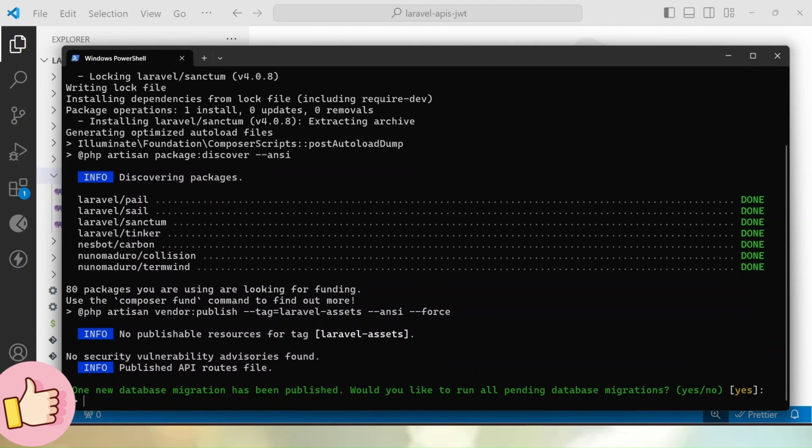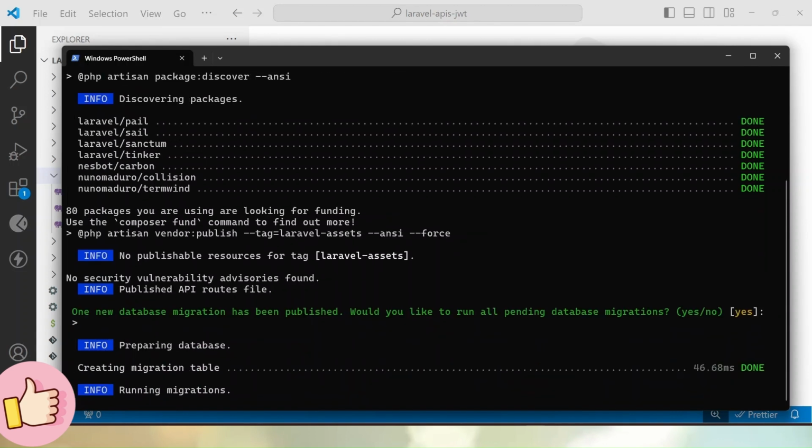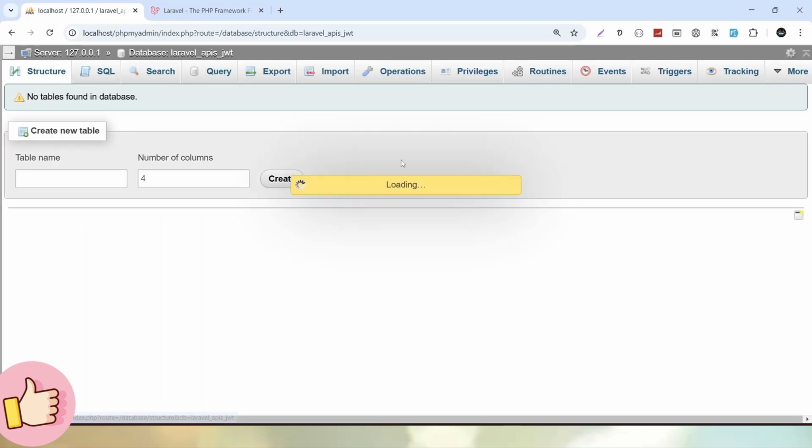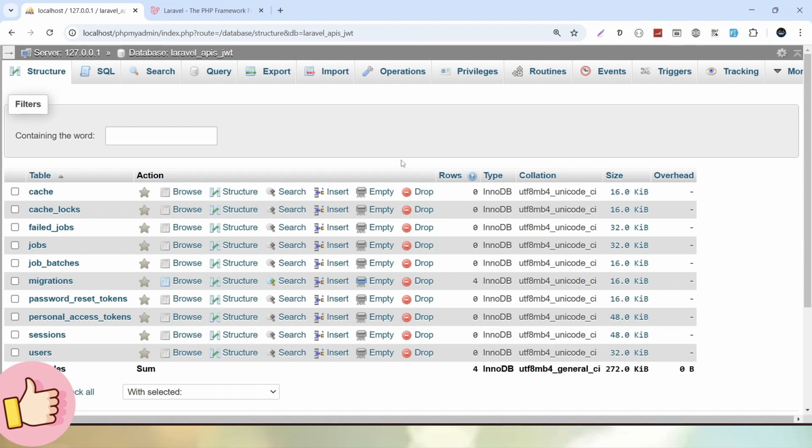And successfully, now almost everything has completed. Now here we have a question: one new database migration has been published. Would you like to run all pending database migrations? Let's go with the default value, that is yes. And successfully, now if I go back to the browser and reload, all the database tables are now created.